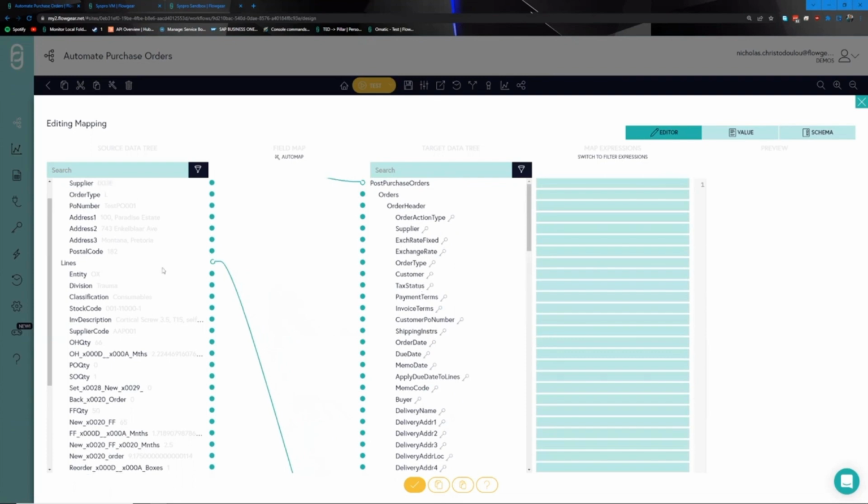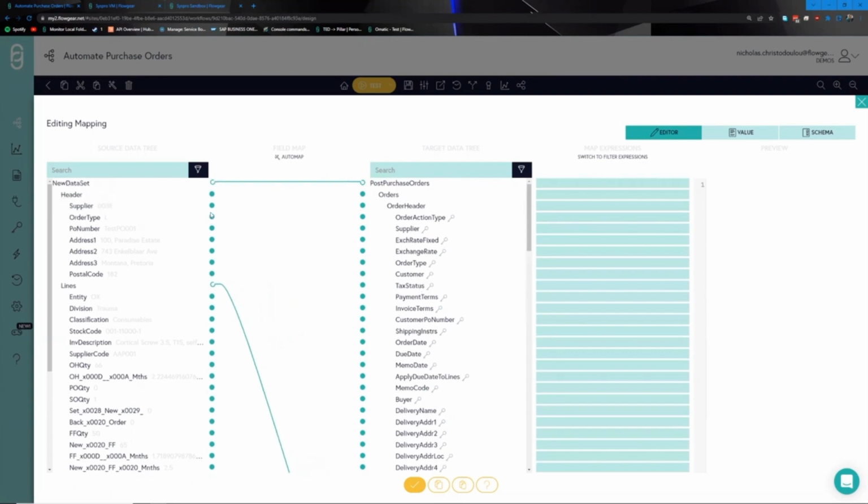Now that that's been taken care of, we can start mapping the header in from point to point, such as the supplier and the particular type of order.